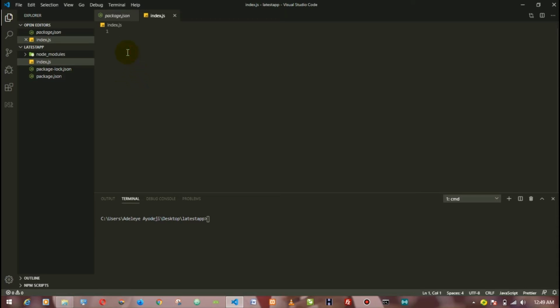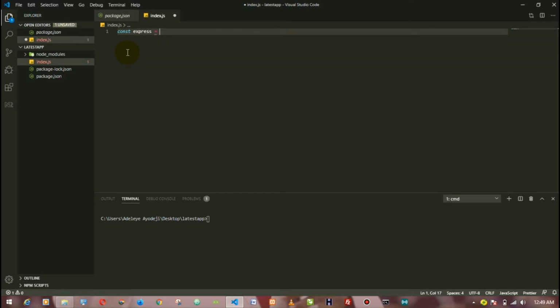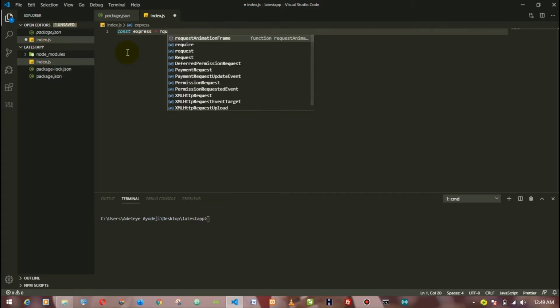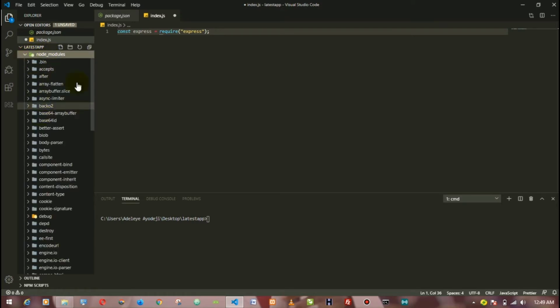Okay, so let's start. To start with, we create a variable Express. We'll be using variable Express to get the module of Express. To find the module of Express, you can easily navigate to Node modules where you find it. So what we are requiring here is variable Express. Now go to Node modules and get me Express module.